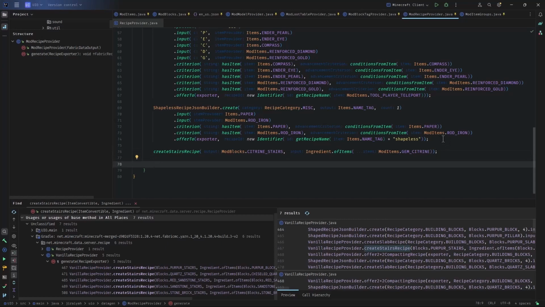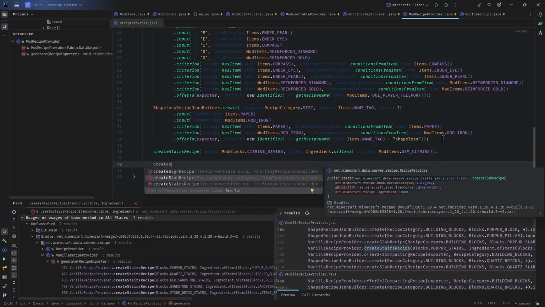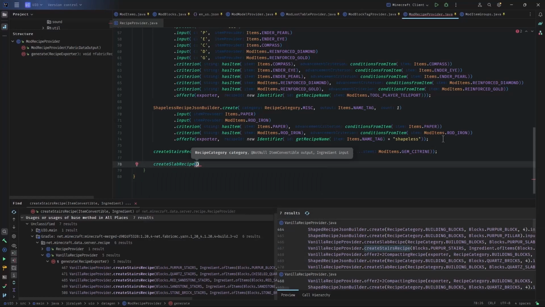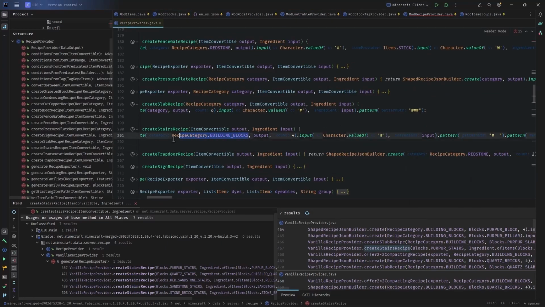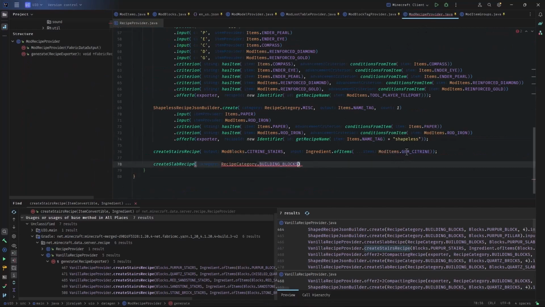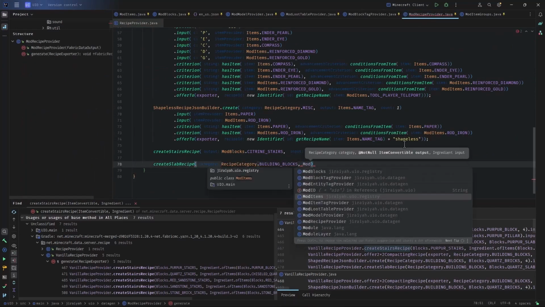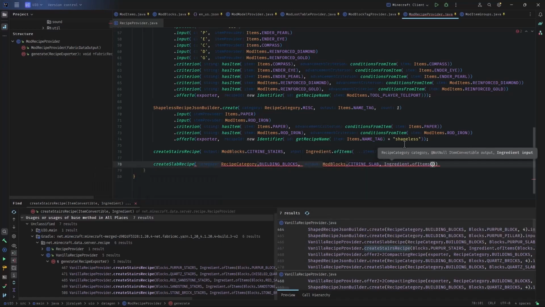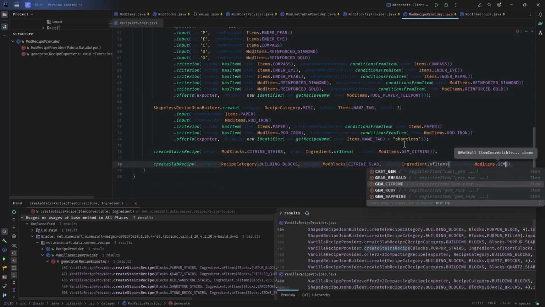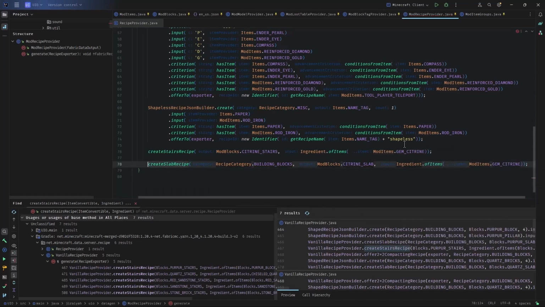Then we saw slab. So create slab recipe. Again, it needs a category. It needs the output and ingredient of input. However, if we look at the slabs, it asks for the category. Stairs didn't look for the category because stairs is just using the category of building blocks. So let's put slabs there. And again, it's as easy as saying mod blocks dot string slab, ingredient of items mod items dot gem string. And just like that, we added our slab.